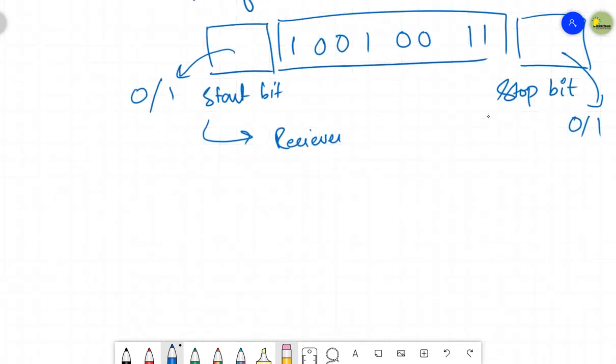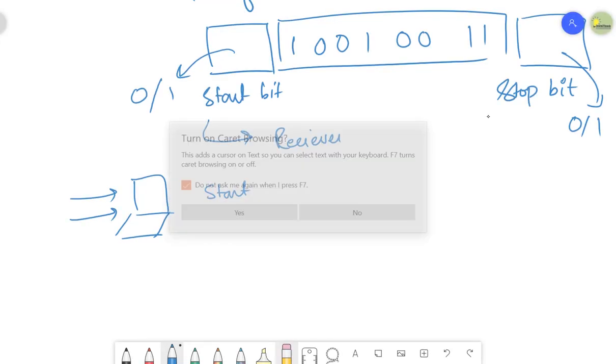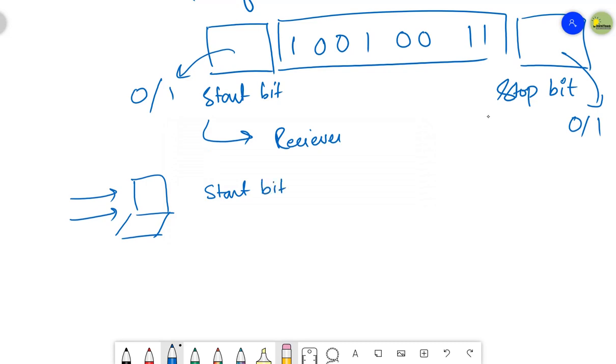As the name suggests, let's suppose this is the receiver machine that is receiving characters or data streams one by one. If I talk about the start bit, whenever the receiver receives the start bit of a data frame, it immediately recognizes that the pure data is going to follow this bit. Pure data is about to come. This is a start signal for the receiver that now pure data is about to come.